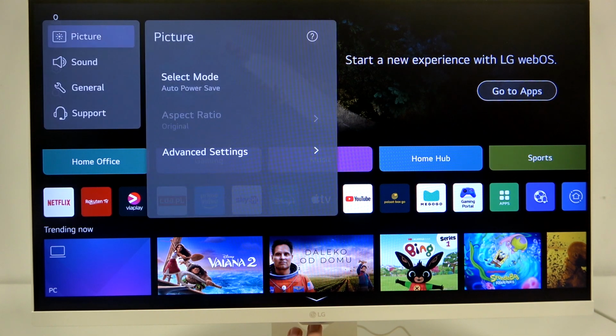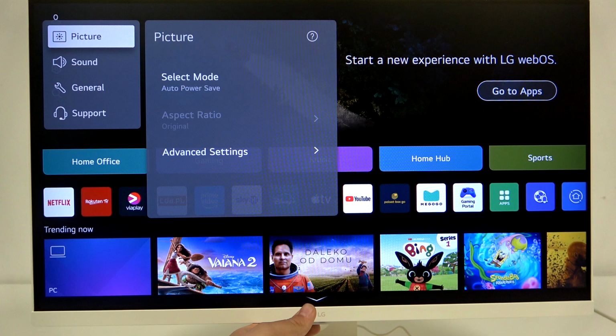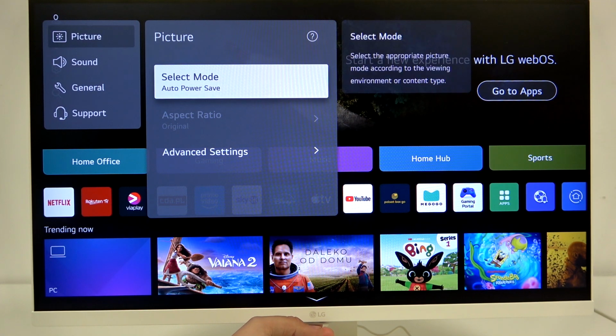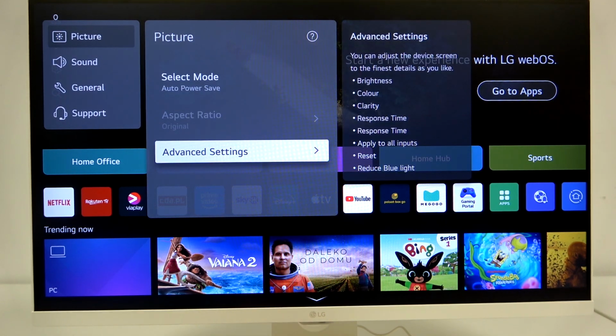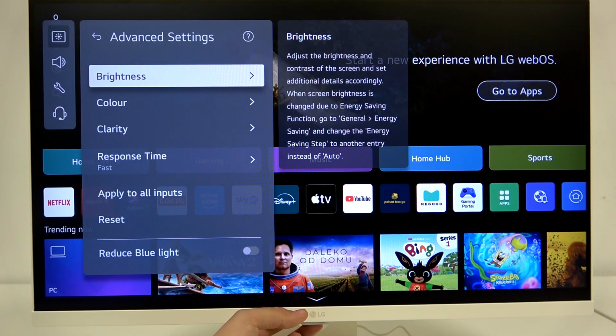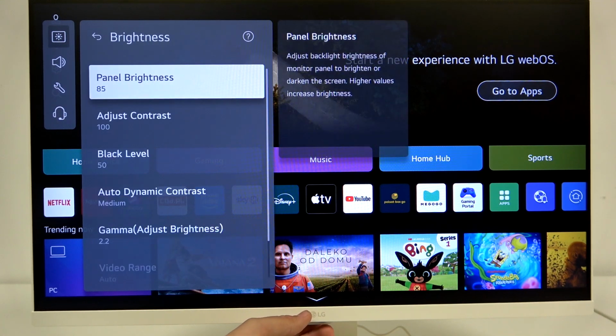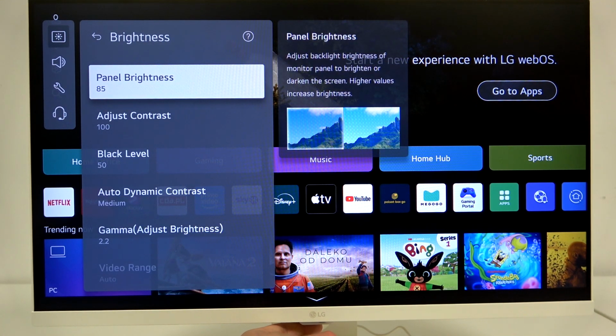I don't have the remote control unfortunately, so it will be more difficult. Here we have the picture as default, so we have to go right to the picture and advanced settings. Let's click on it. And here we have the brightness. Let's click on the brightness. And here we have a lot of brightness adjustments.